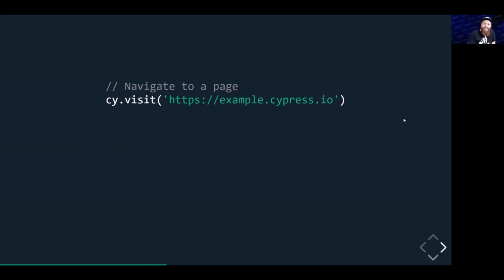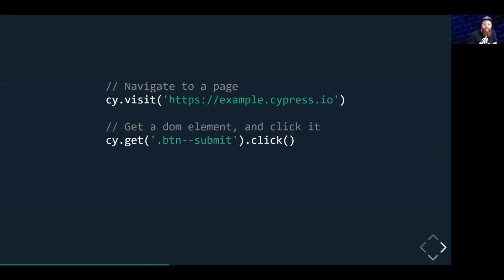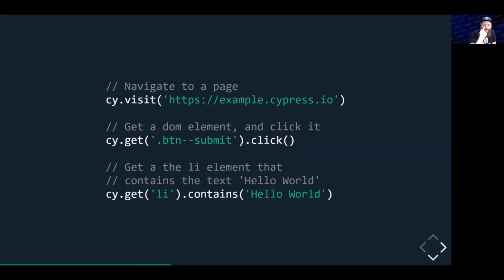Some other things are, we can visit a URL, so we can get it to navigate in our application. So it can go to URLs and actually navigate around our application that we're testing. We can also get elements from the page. So we can look elements up by class or ID, and then we can perform actions on those. Like here we're getting a submit button and then we're clicking it, so we're performing that action. You can also get an element and then check that it contains some certain text.